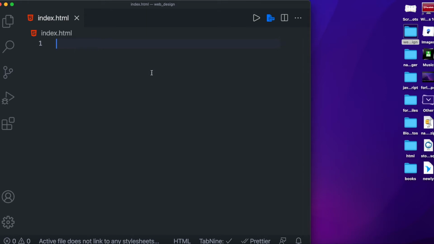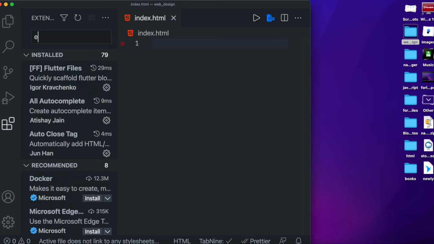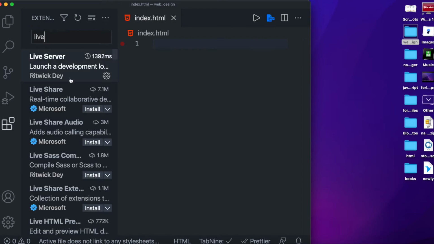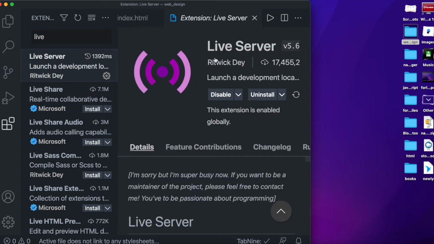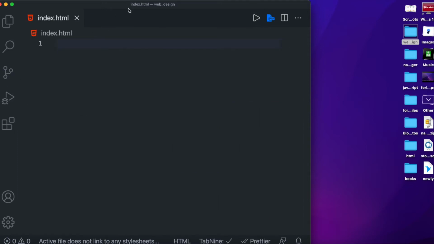I said the next thing you want to install is your live server. To install it, I'm on Mac. On Windows, just go to this sidebar, hover your mouse over the icons until you see extensions. Click on it, then search for live server by Ritwick Dey. So this is the one. You can see I already have mine installed. It helps me reload my browser without needing to refresh it or going to my browser to reload.